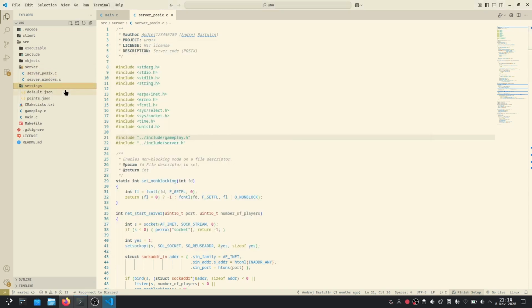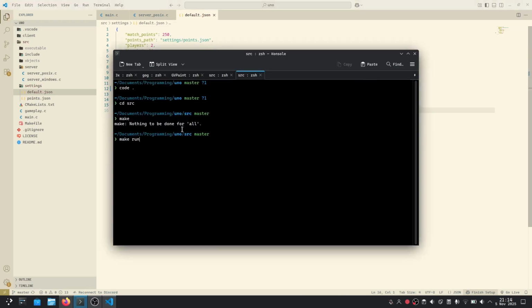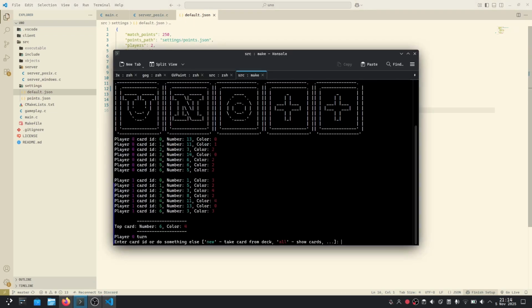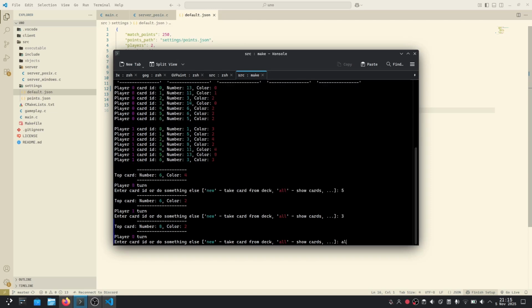Let me just switch here. Let's go false, so I can show you this. Right. So basically what you have to do, you have to type the card number. So 64, we can do 5. We can do 3. Let's do all.